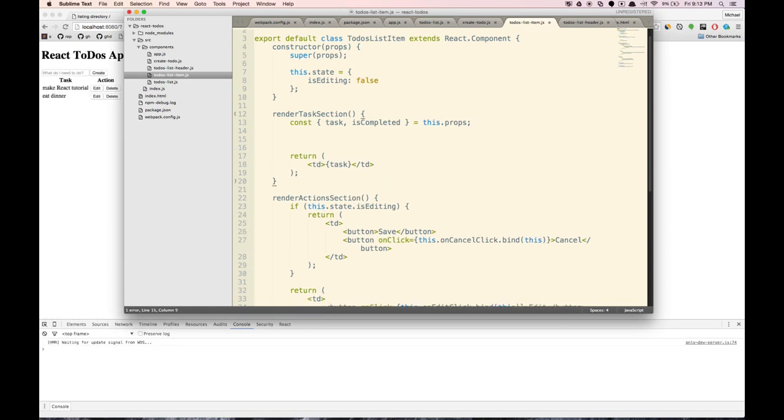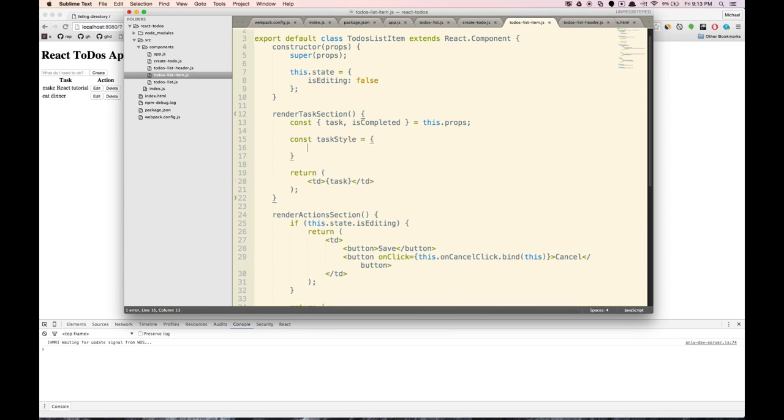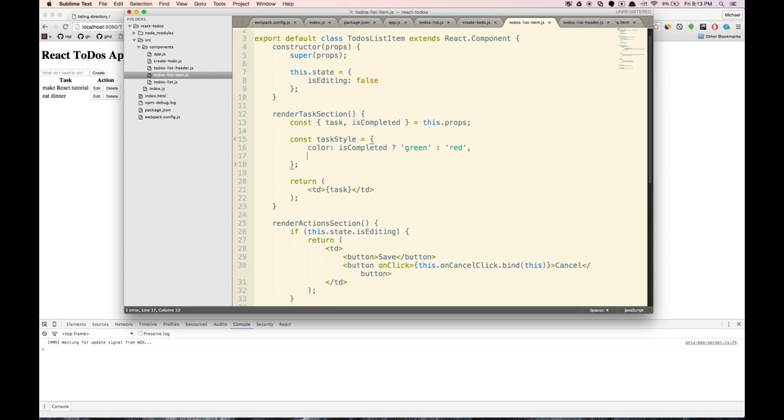So now for dynamic styling, we're going to create a constant called taskStyle, and it's going to be a conditional. We're going to set the color equal to, if isCompleted, this is a ternary operator. If isCompleted is true, the color is going to be green, and if it's false or otherwise, it's going to be red here. And let's just make the cursor a pointer, just to let us know that it is clickable.